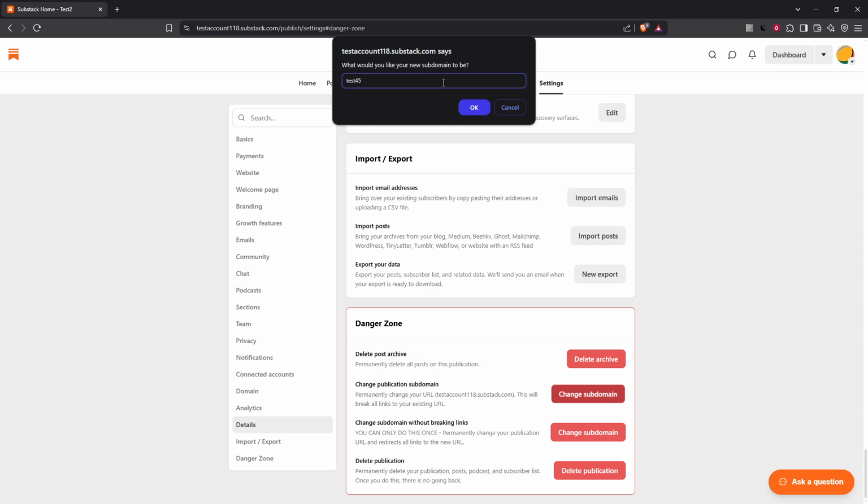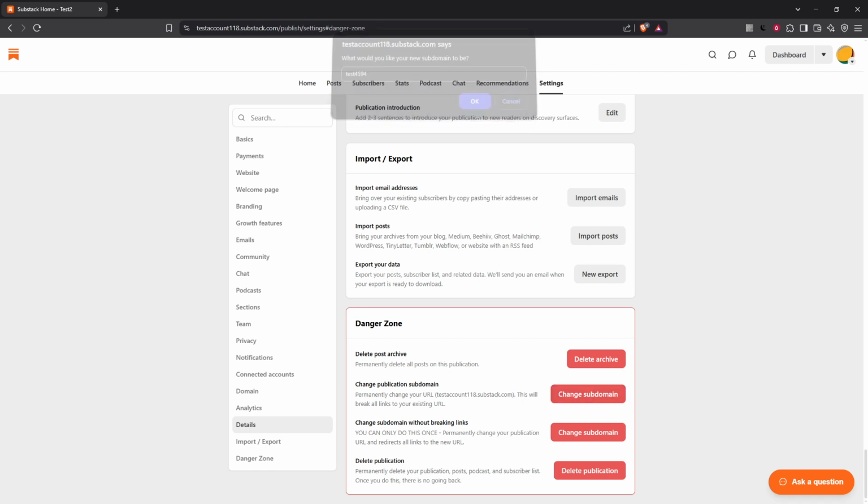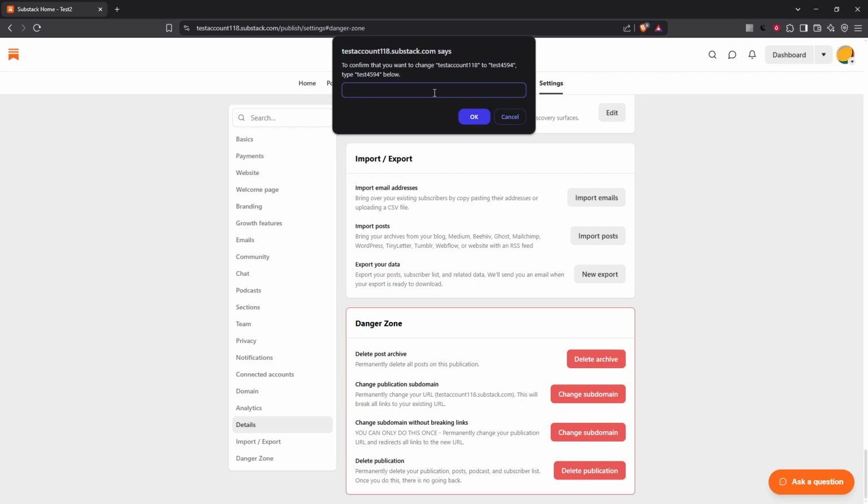To ensure accuracy, Substack will ask you to enter your new subdomain again to confirm your choice. This double check helps prevent errors that might otherwise lead to your audience facing broken links. Go ahead and enter it one more time and then click OK to finalize the change.